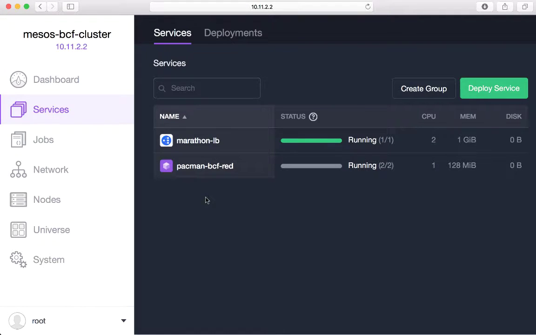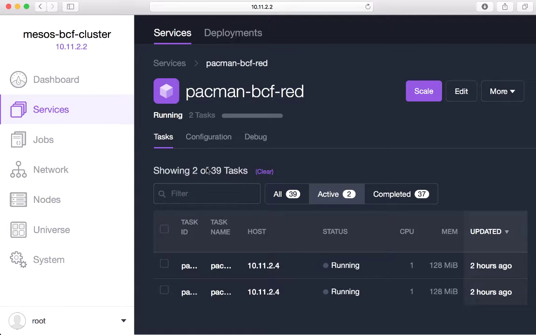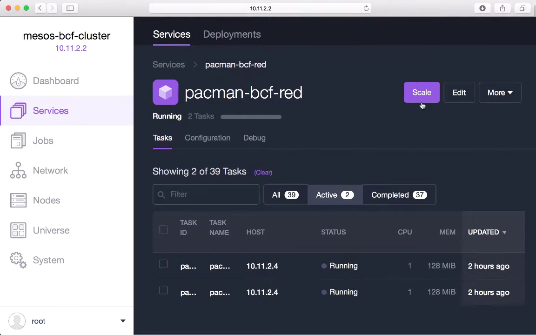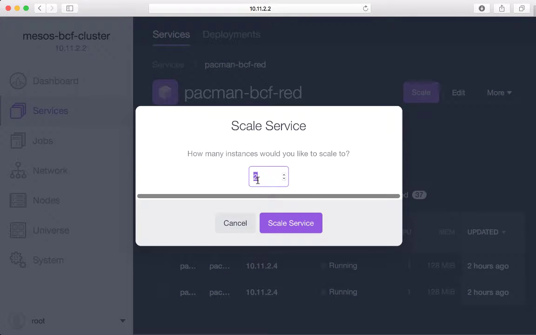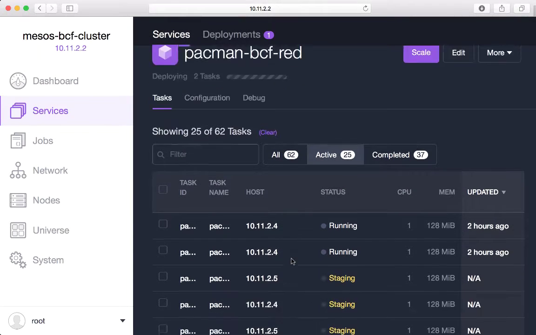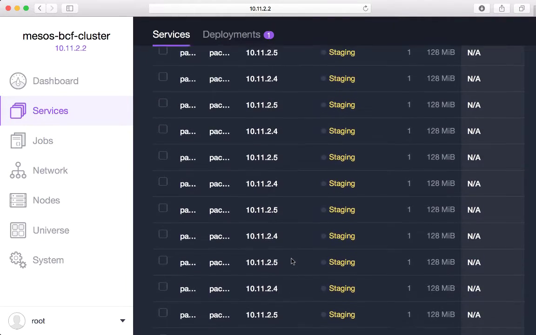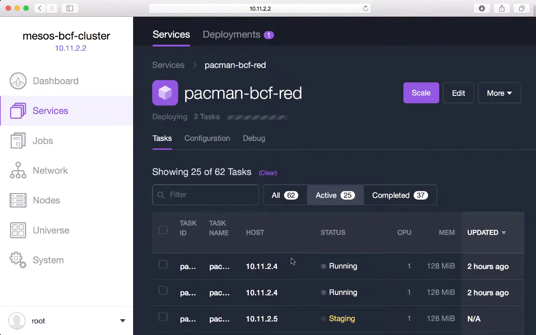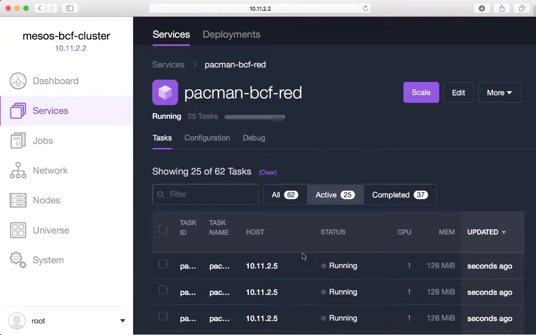Now let's scale up the application instances and look at how BCF dynamically takes care of networking for the newly spawned containers. Click on the application. It provides the additional details for the deployed application. Now to scale the application, click on Scale and let's scale it to 25 instances from 2. At this point, Mesosphere will spawn an additional 23 new application container instances, and the BCF plugin will take care of networking for these newly spawned containers.